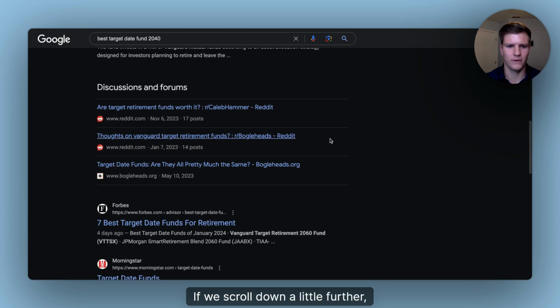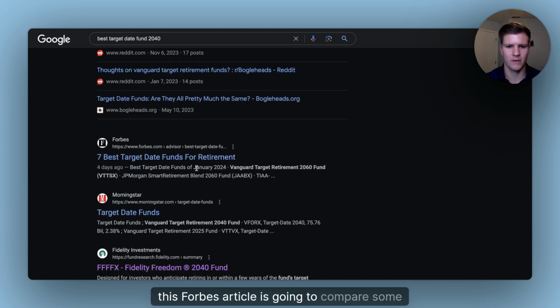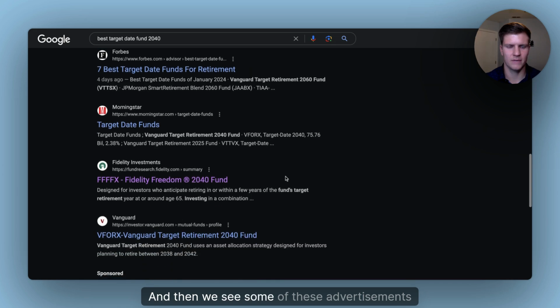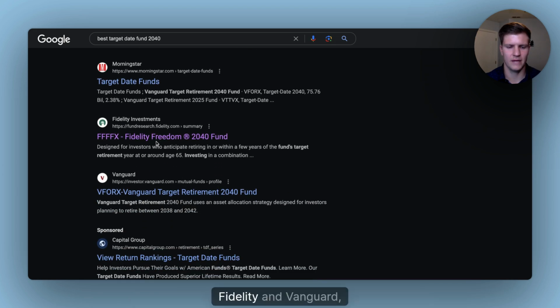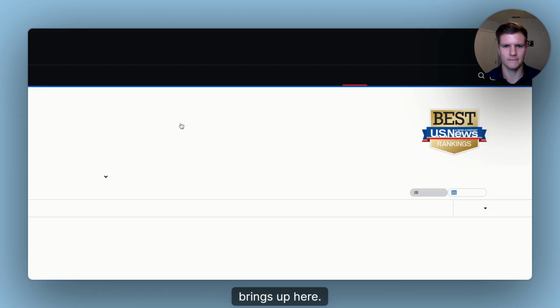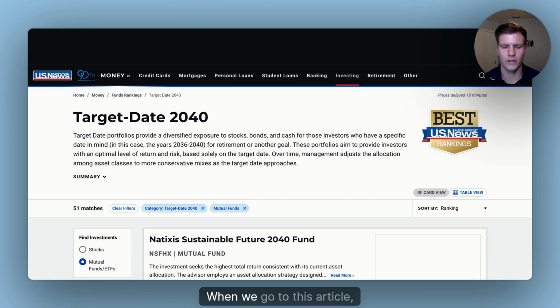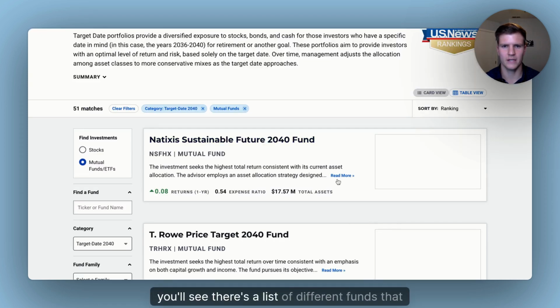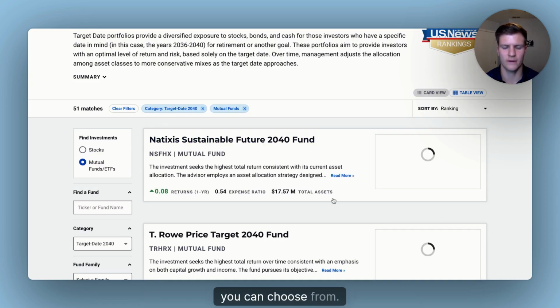We scroll down a little further. This Forbes article is going to compare some target date funds. And then we see some of these advertisements again. Fidelity and Vanguard, they're advertising their own funds. Let's just click on this article and see what it brings up here. When we go to this article, you'll see there's a list of different funds that you can choose from.